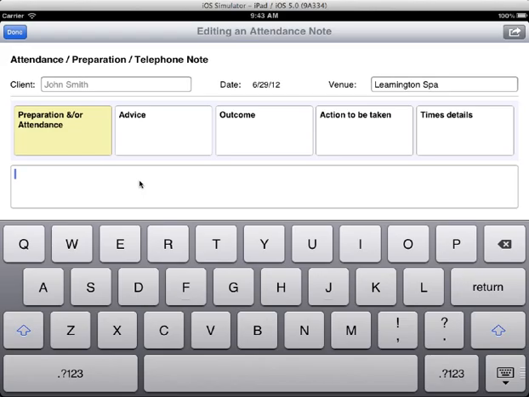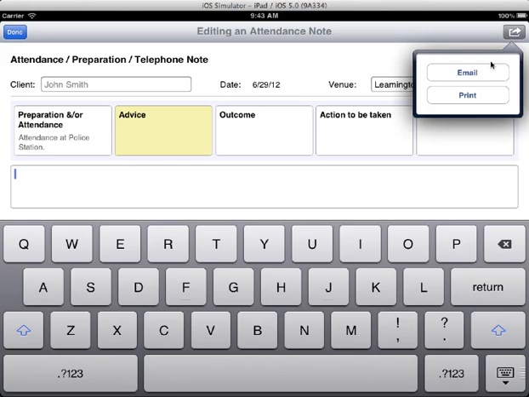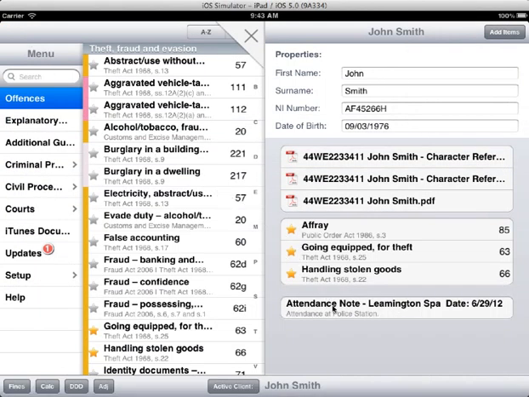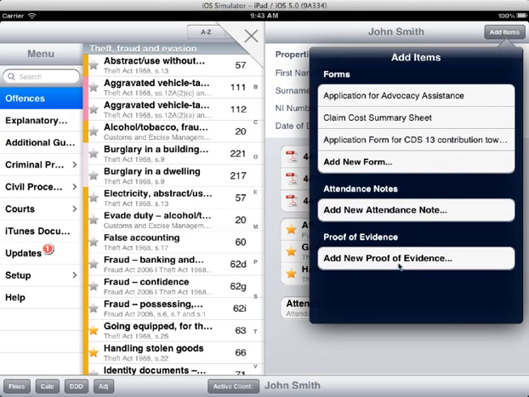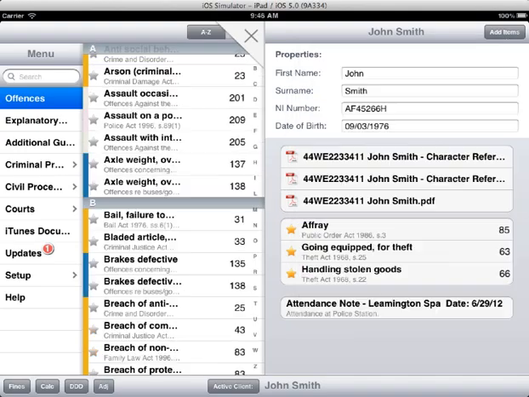And we can complete preparation of attendance, any additional advice given for this particular client, the outcome, action to be taken, and this can be, when completed, emailed back to our office for processing or printed out to an AirPrinter. So that's then stored and saved against this particular client, and we can keep adding in additional items to support this client presentation. So new proof of evidence or new attendance notes.